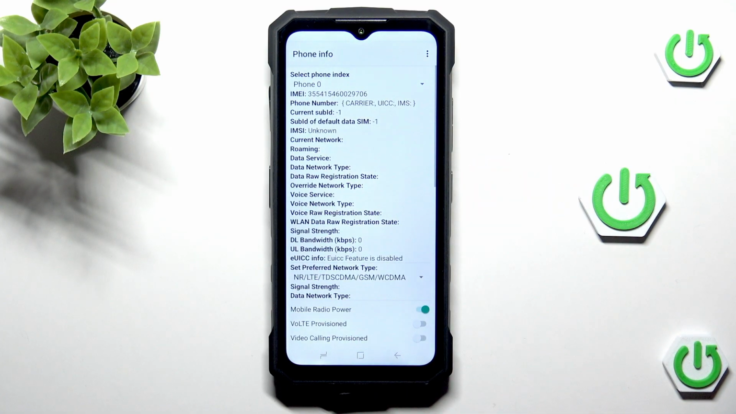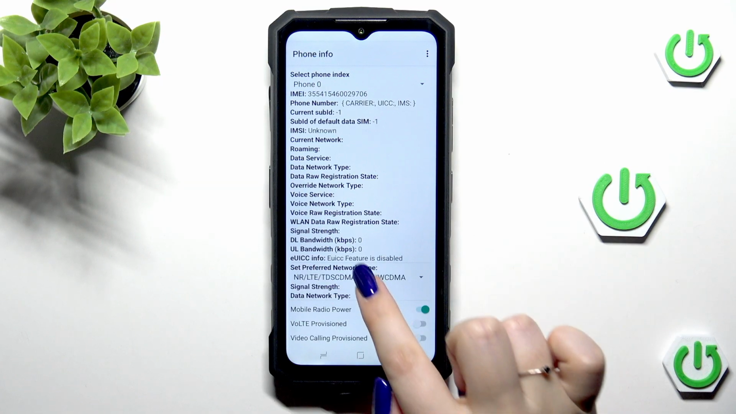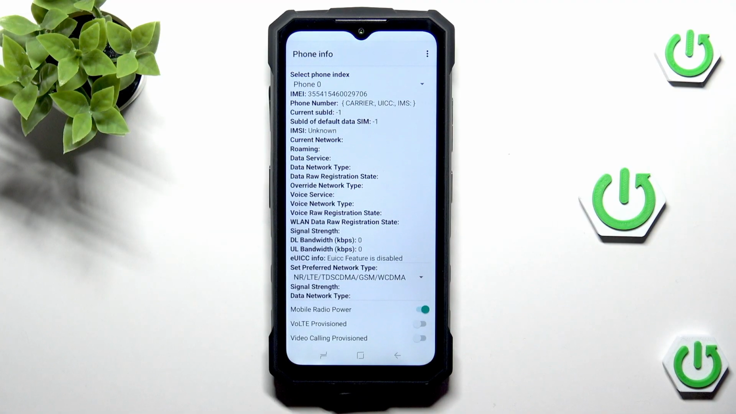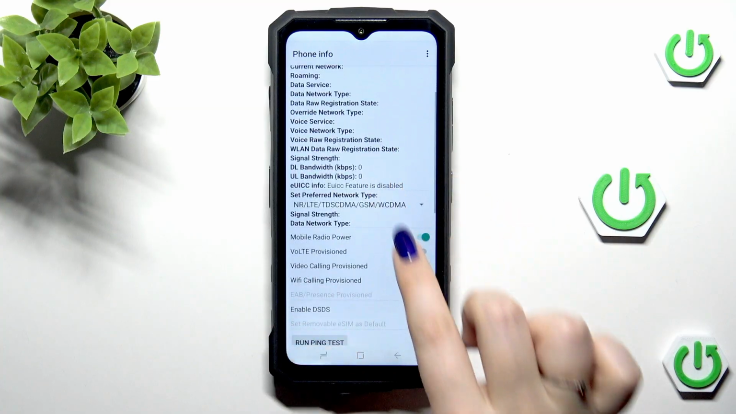And the phone information, so here we can check for example, the IMEI number and the carrier network, data service, voice service, etc. Of course, this information will be available if you've got your SIM card inserted. I do not have one inserted. That's why we cannot check the information.